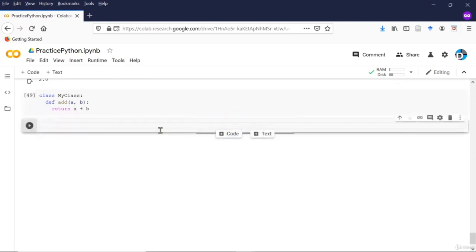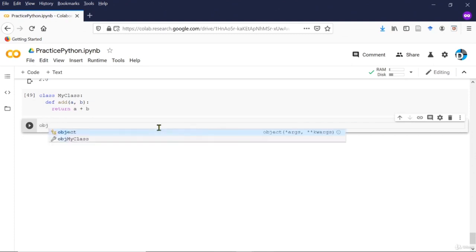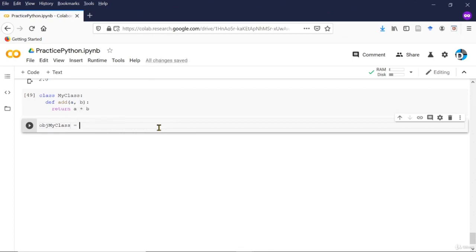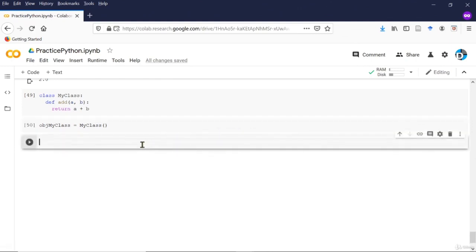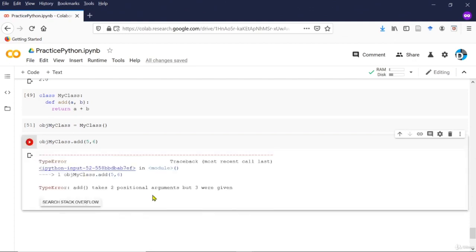Now we will create an object of that class. Let's say object_myclass equal to MyClass. Now I can call this method from my class object. So object_myclass.add, and let's say 5 and 6. Okay, let's execute it. Here you can see that you encountered an error: add takes 2 positional arguments but 3 were given.